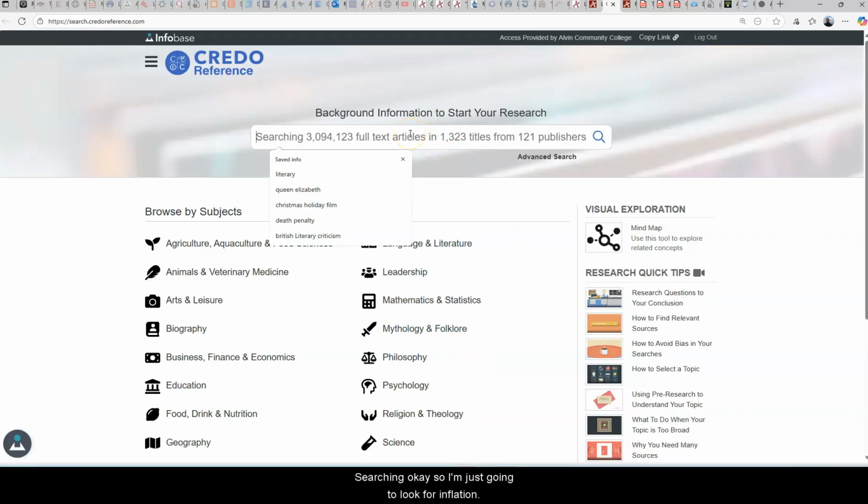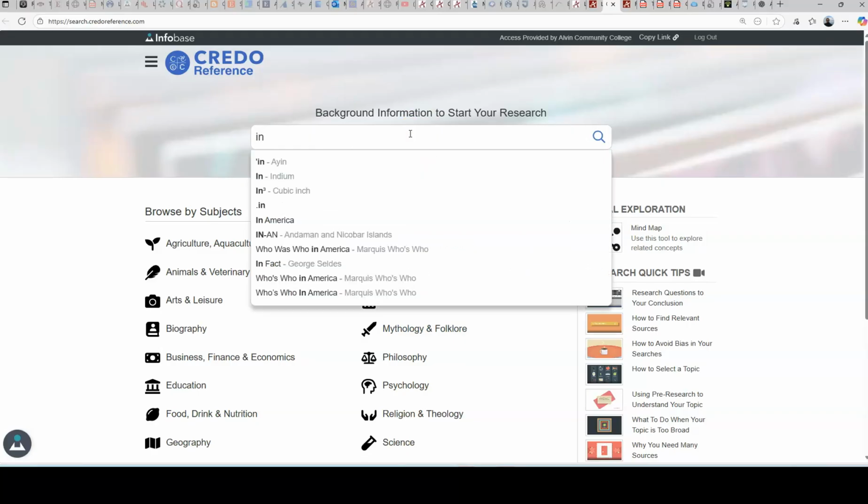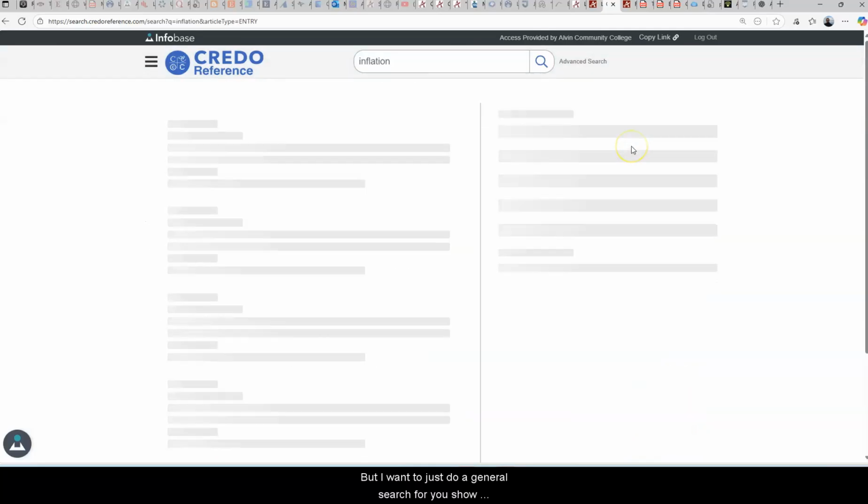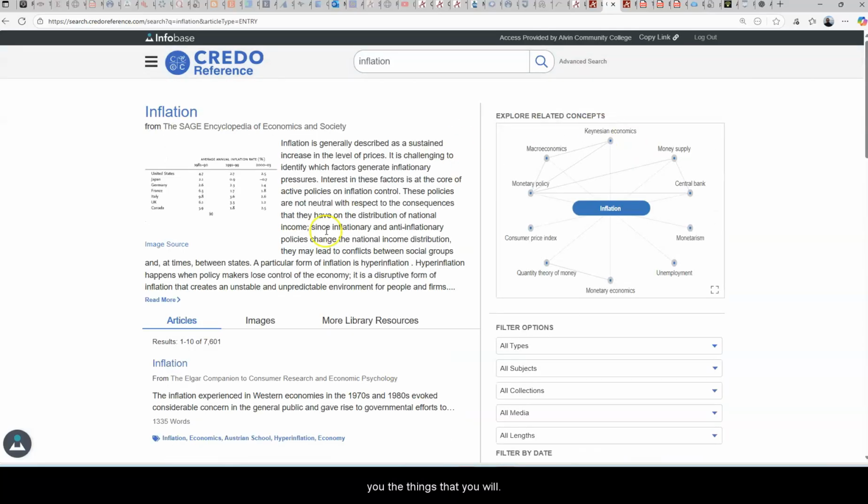Okay, so I'm just going to look for inflation. I want to see what they've got. And you'll see some other terms here that are considered. What I want to do is do a general search for you, show you the things that you will oftentimes be facing here. Okay, so these are going to be specialized dictionaries, atlases, things of that nature, encyclopedias that will give you more detailed information on a topic.